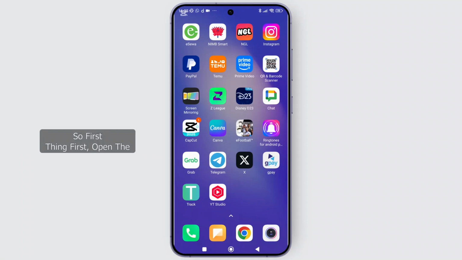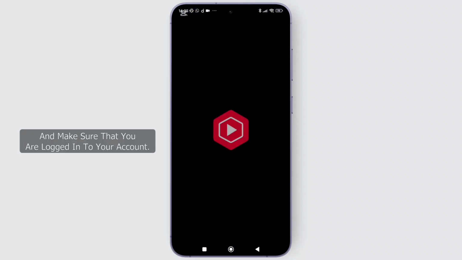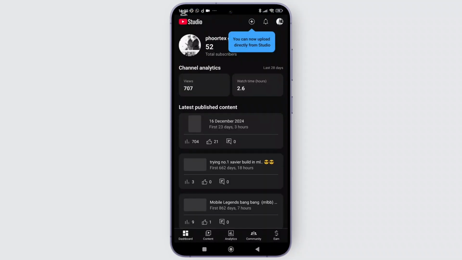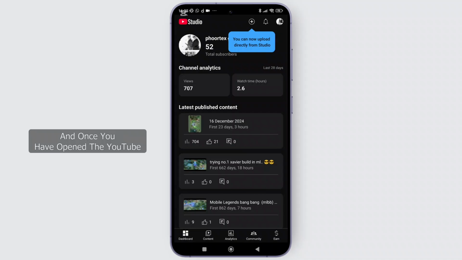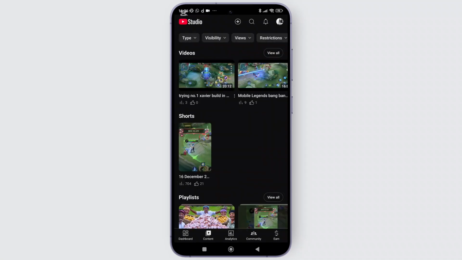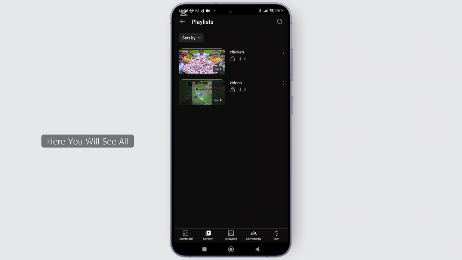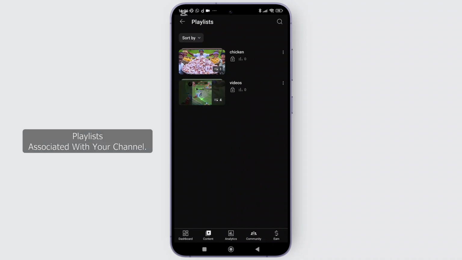So first things first, open the YouTube Studio app on your phone and make sure that you are logged in to your account. And once you have opened YouTube Studio and you are on the main dashboard, simply tap on Content shown at the bottom of the screen. Once you are in the Content section, simply tap on Playlist. Here you will see all playlists associated with your channel.